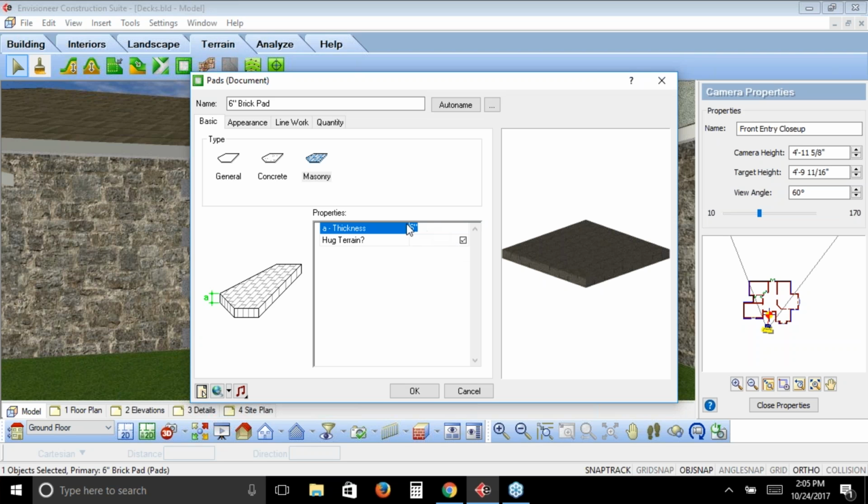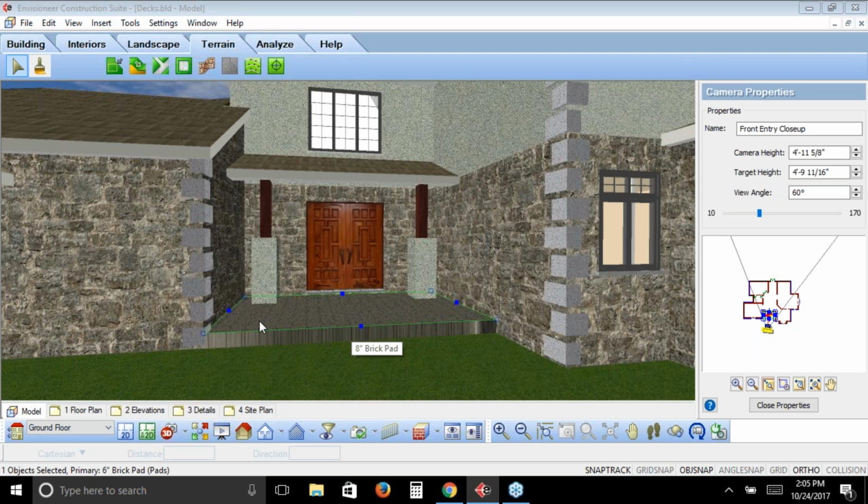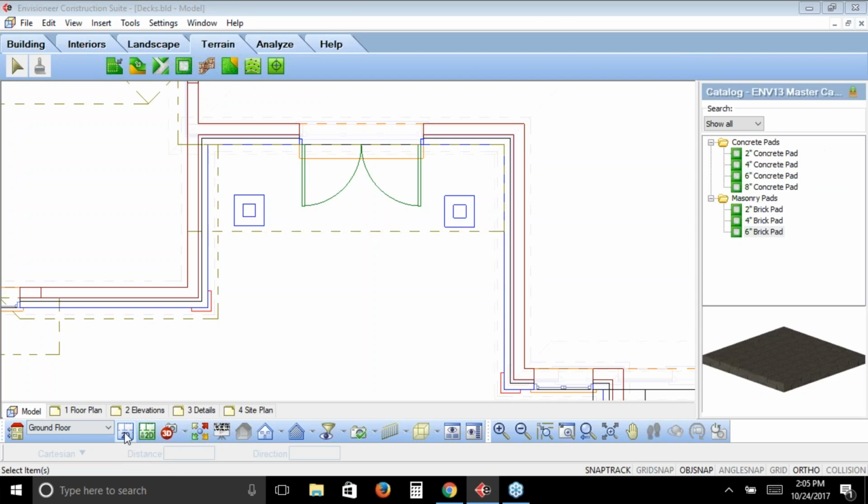I can change that thickness of that pad to be anything that I want. So if I wanted it to be 8 inches, I could change the name of it up here as well to be an 8-inch brick pad, click OK. You can see that it makes it even a thicker pad. I'm going to delete out that pad. That's as much information with it.